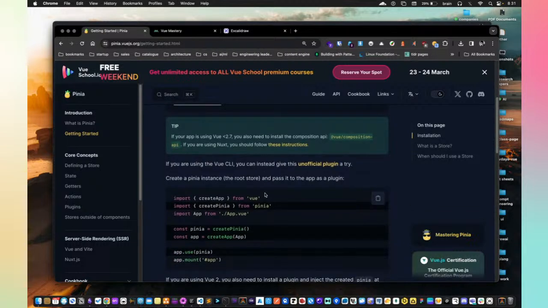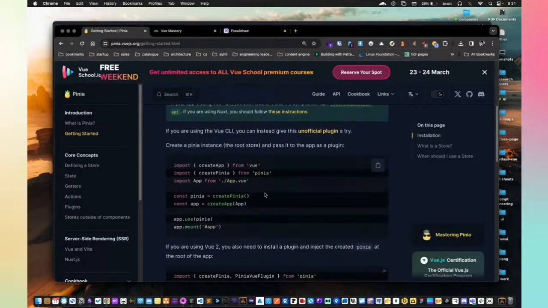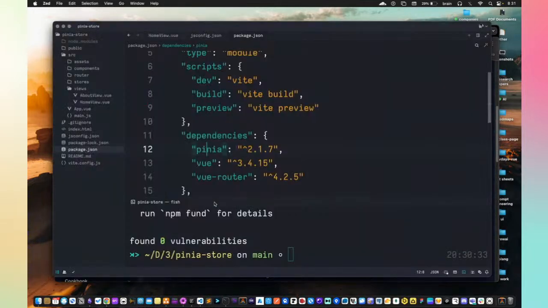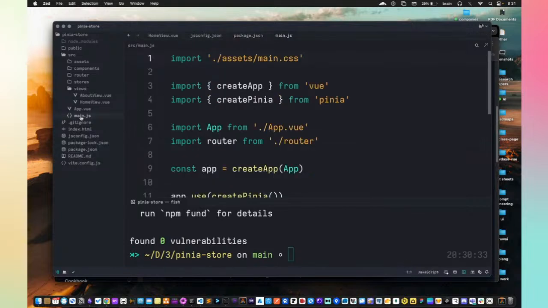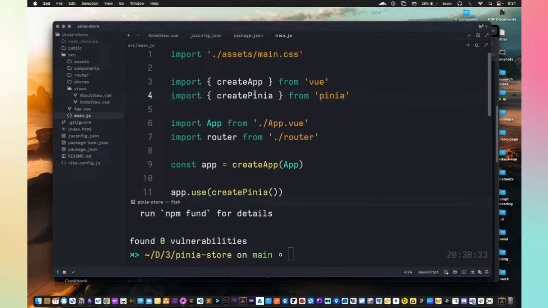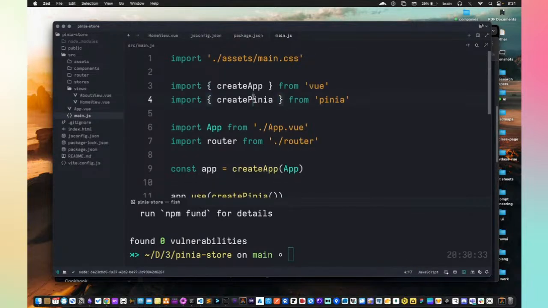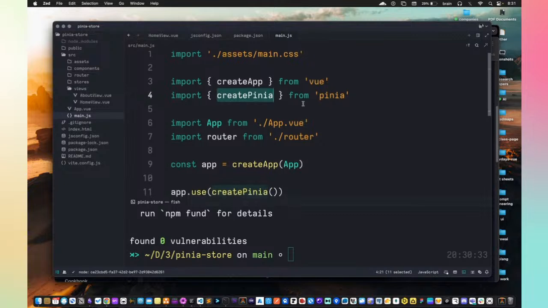All right. If you have installed Pinia, the next thing you want to do is to create a Pinia instance in your main.js. So you see what we have here: import createPinia from pinia. This is basically how you perform that import. You import createPinia from the Pinia package that we have installed.